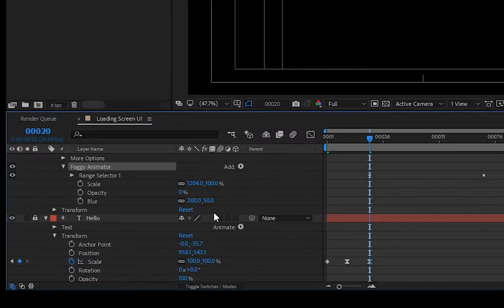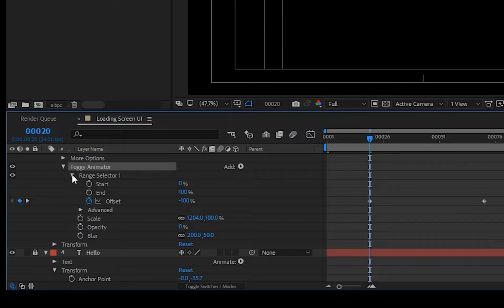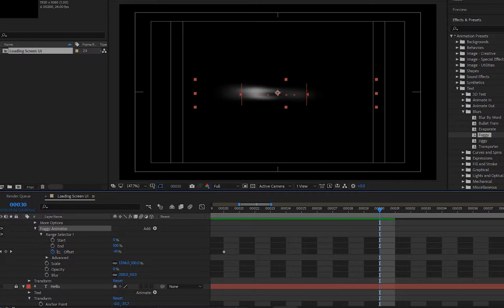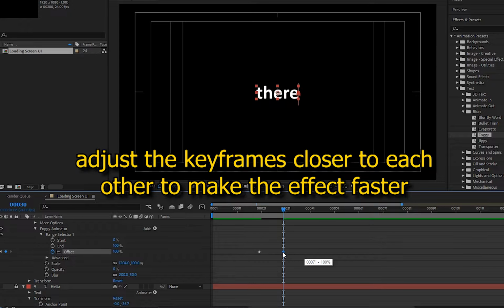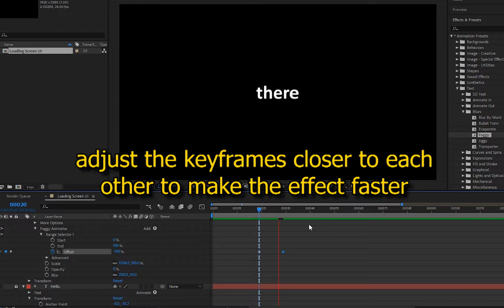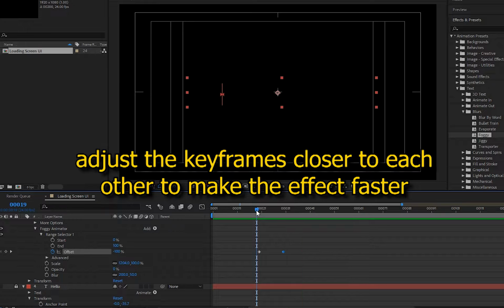Alright, so we go to the range selector. We can actually adjust the offset. So let's turn off the first layer so we can see this word there. Let's navigate through it so that we can see what it looks like. There we go. So it's actually a cool effect, especially when we're going to use transitions.